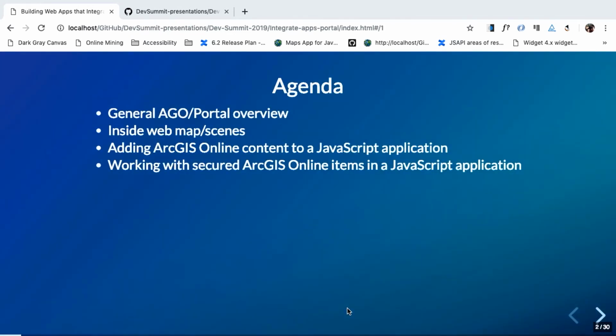Okay, a quick overview of what we're going to be talking about. We'll do a brief, I think, two-slide intro to building apps and how they integrate with ArcGIS Online and Portal. And then we'll talk about web maps and web scenes a little bit in the process of building this application that integrates portal content.